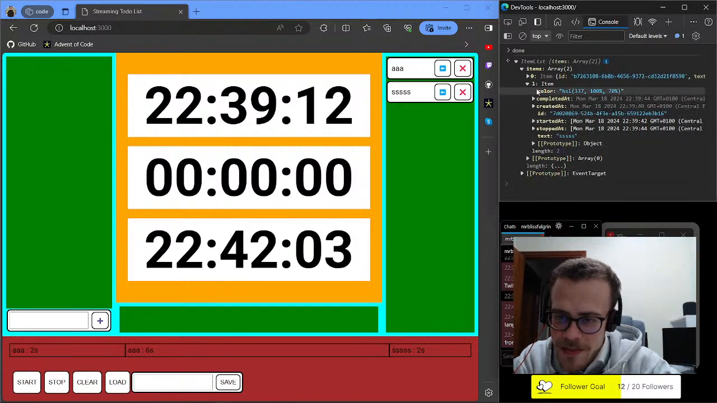Alright, so our items have the color in here, and it's calculated correctly. It's a random color.